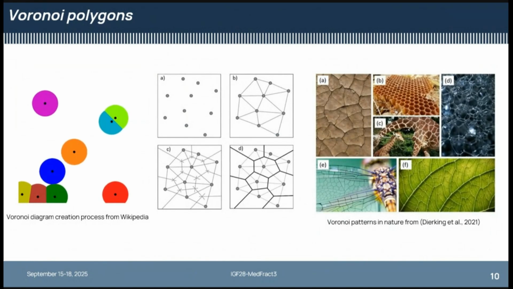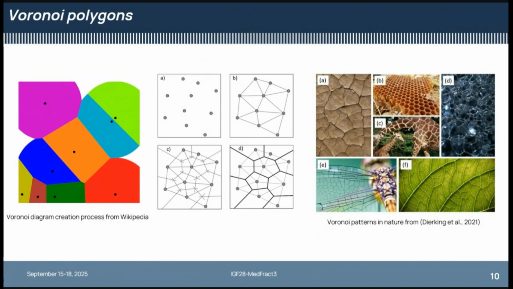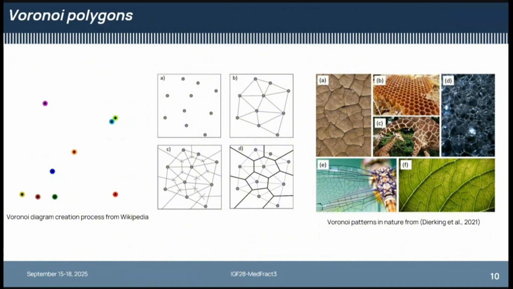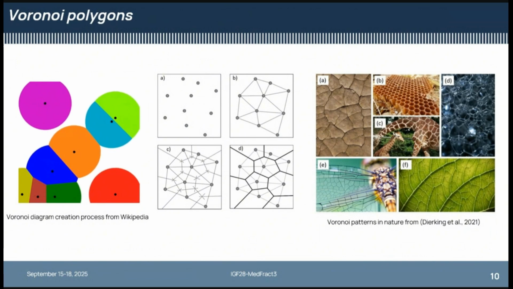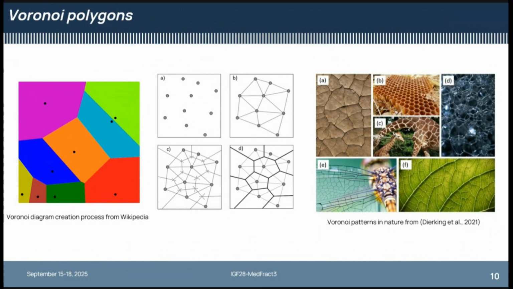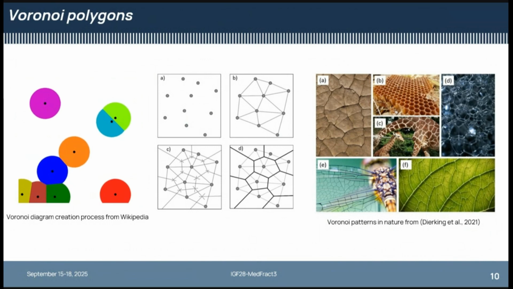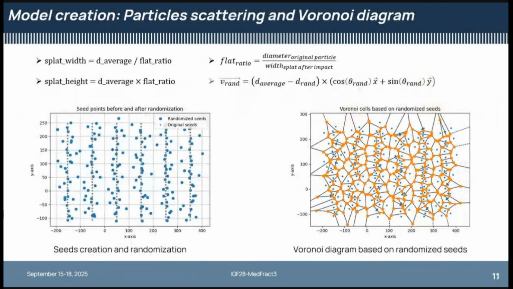properties. We use Voronoi tessellation for the generation of the polygons. Voronoi tessellation is widely used in mechanical engineering and additive manufacturing to model lattice structures, biomimetic and porous materials. To model the deposition, we start by placing grid points on a plane. The grid spacing is determined by two parameters, splat width and splat height, that we calculate through the average particle diameter and flattening ratio.